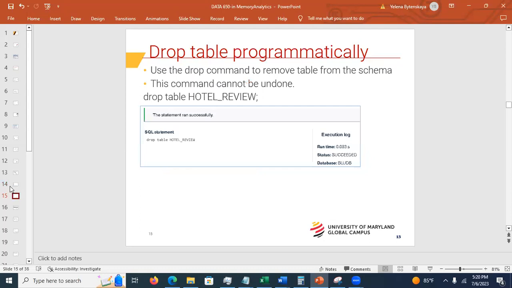Okay, so drop table, this is how you drop programmatically. You run this drop table and then put the table name. It will drop the table programmatically, okay?